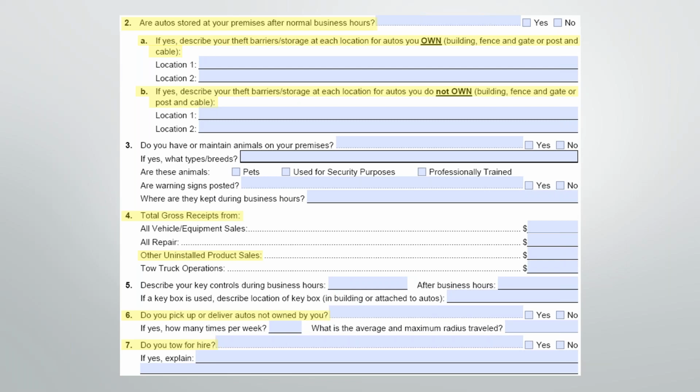And moving down to number 6, is there a pickup or delivery exposure? If there is, that's fine. We can definitely write those. Just let me know how many times per week they're doing it and how far they're traveling. Our policies cover up to 300 miles. If they're doing anything more than that, then I'm going to have to expand that distance traveled by adding a slight surcharge on the policy.